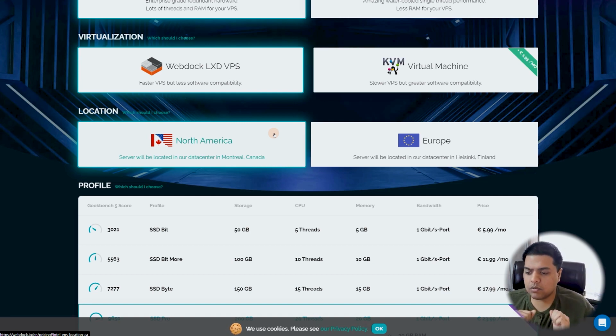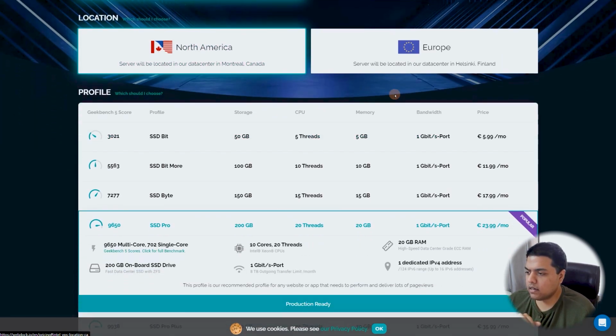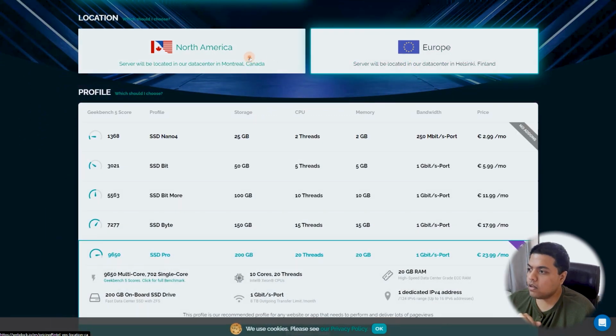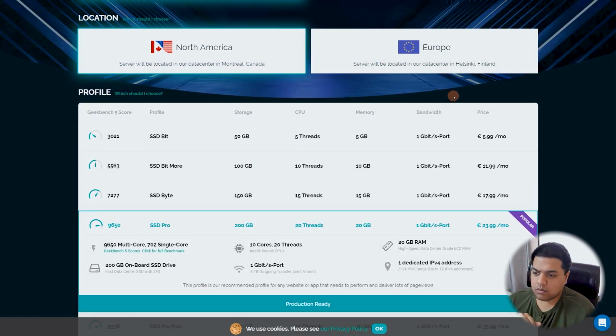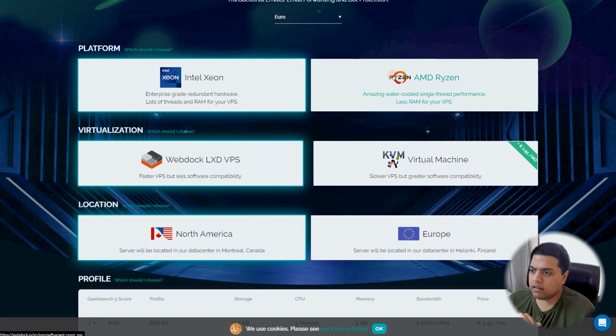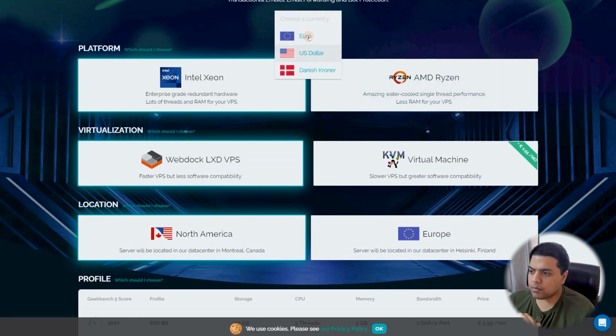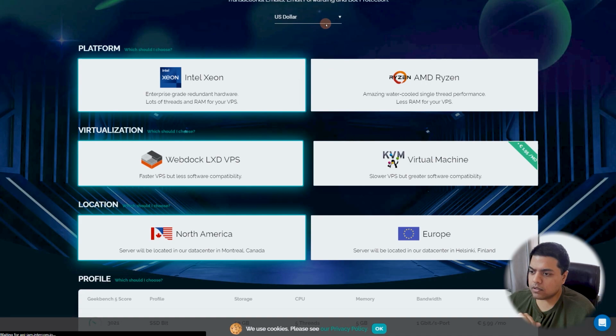They did come out with an option for Indian users as well, like North America, Europe, and India. But I think they have removed it now. And if you select Europe or North America, it's going to be the same. And you can change your pricing from here. So you can go for US dollars if you want.